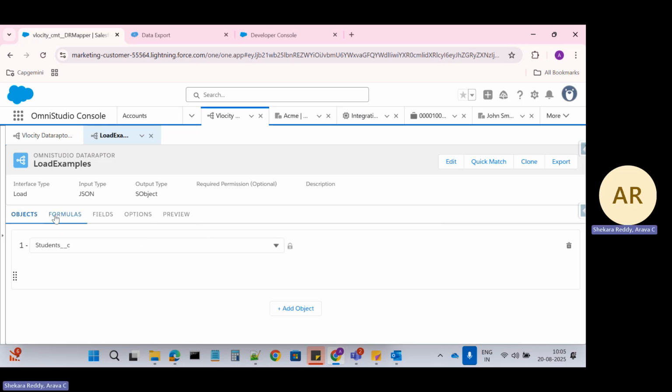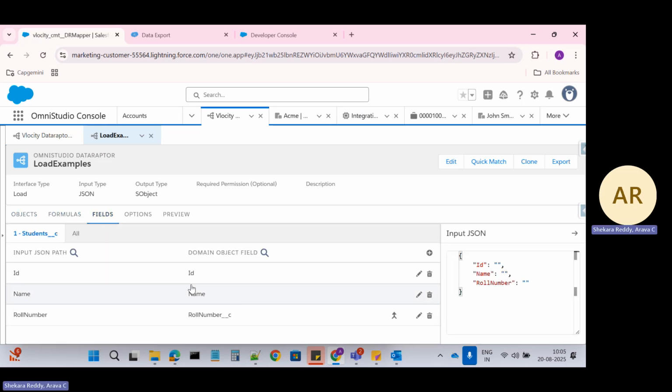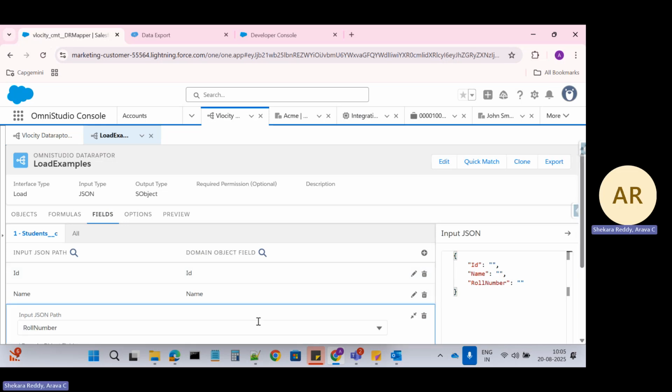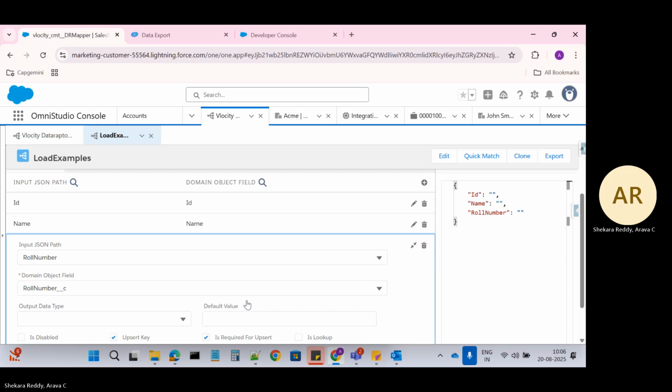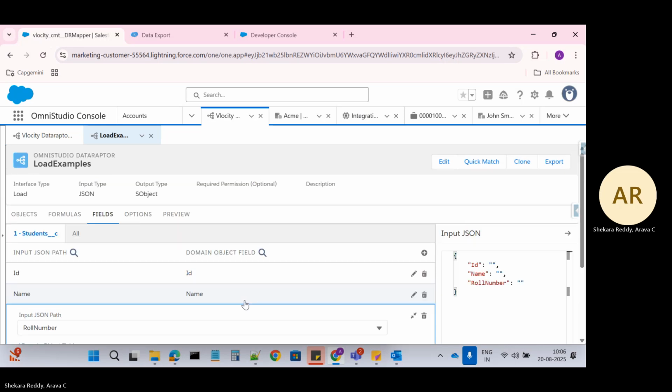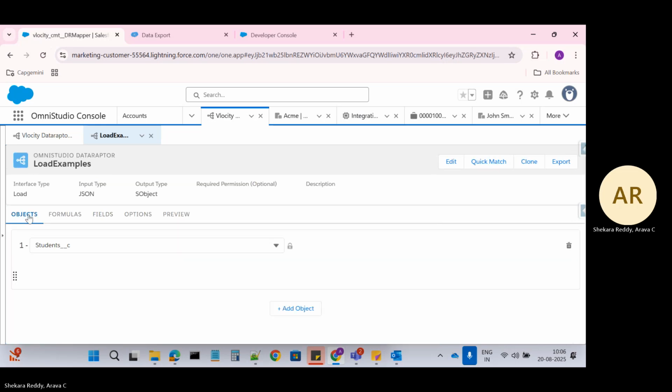This is the significance of these two fields. By default, the ID field will act as upsert key. But if you want any field other than ID to act as upsert key, you can come here to that field and check this checkbox, upsert key. And if you check this checkbox, then this field, this roll number, is always required for insertion as well as updation.